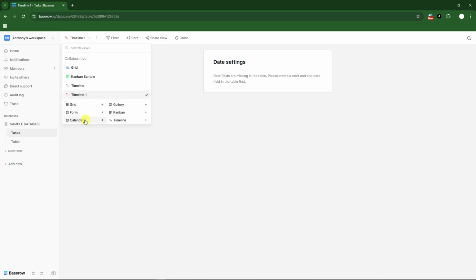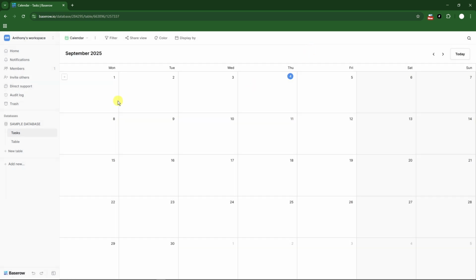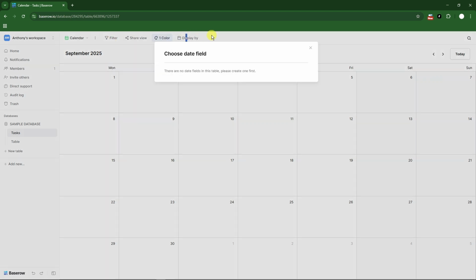You can go for calendar as well. You can add the calendar there. That's the calendar for you. It's just like your Google Calendar. You can add your task there. For example, the plus button here. You can filter. Change the color, the left border as well, the single select, and display by. This depends on the date field as well.